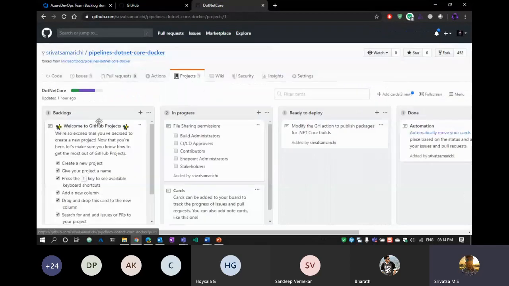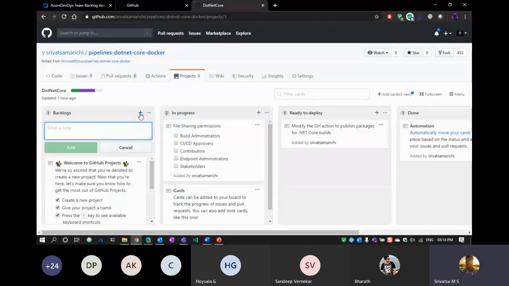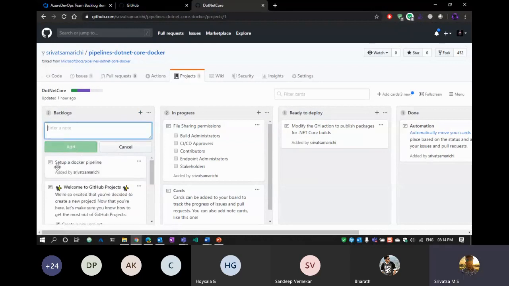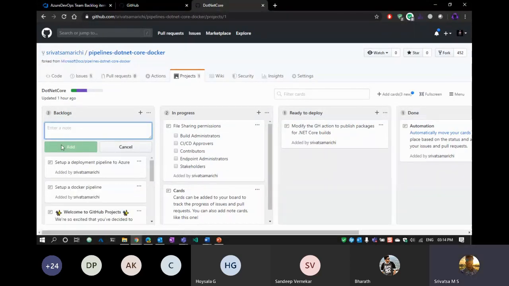For example, I come here and define all the backlogs, say that I would like to set up a Docker pipeline. This is how you define your backlog, and this is treated as a card as and when you create it here. I would also say deployment pipeline to Azure. So you can define your work, define your backlogs.